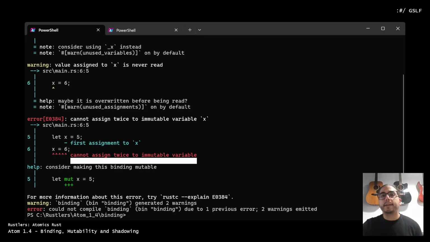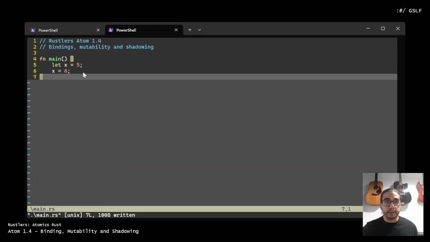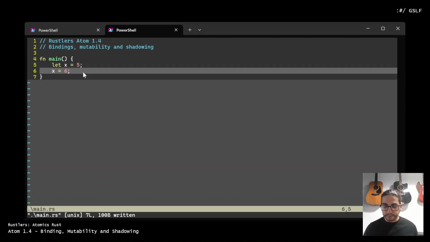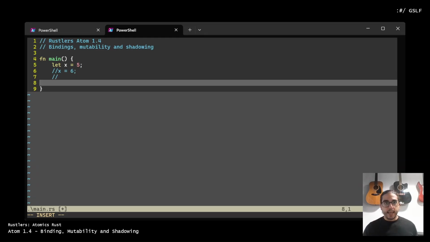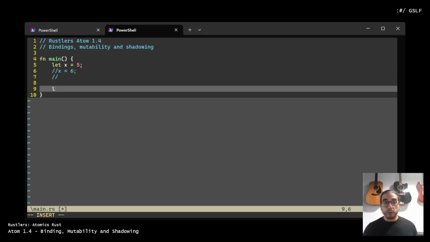Because Rust wants to make sure your data doesn't change accidentally. It's all about safety and predictability of your code. But sometimes you do want to change a value. To do that, you make the variable mutable using the mut keyword. So I can comment this line. Perfect. And I can create a mutable variable.